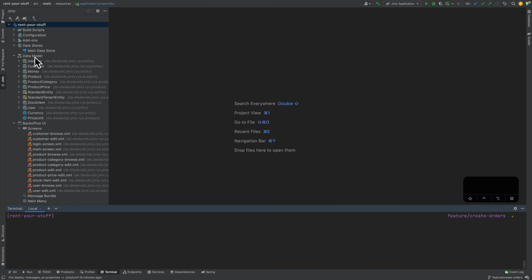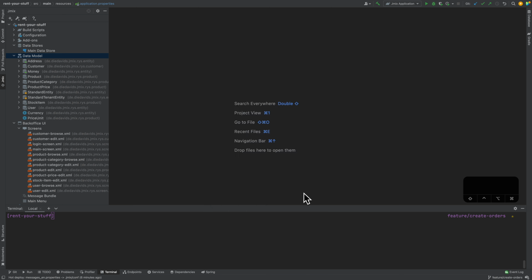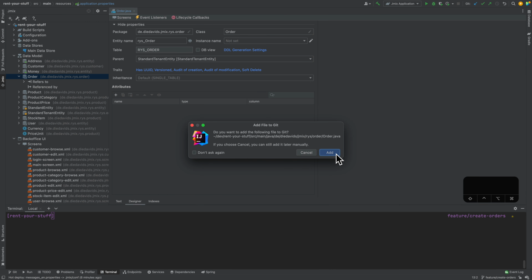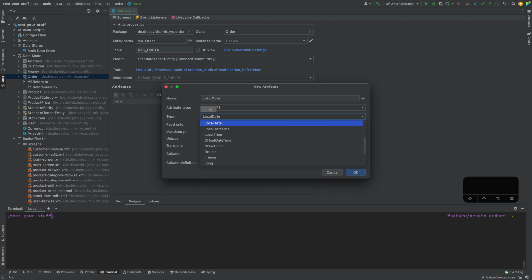So let's get started. First thing here, create another data model entity, which we will call order, and this should live under the order subpackage, and the parent will be standard tenant entity. So just as we have done it before. And so the first thing will be that we need an order date, and this order date will be of type local date.